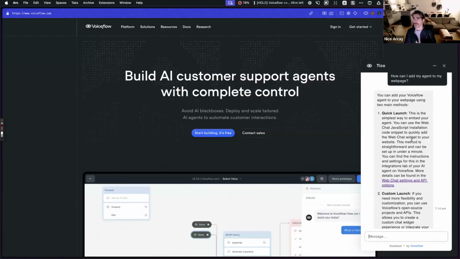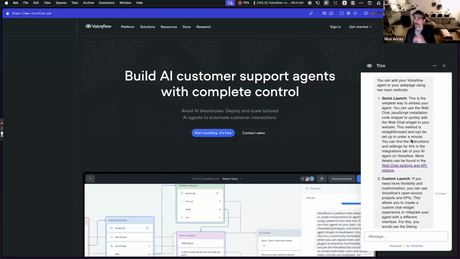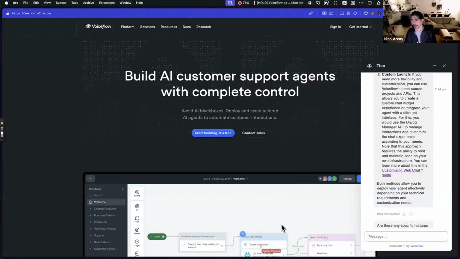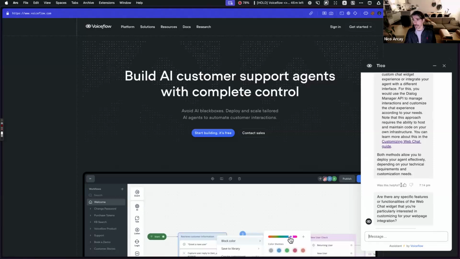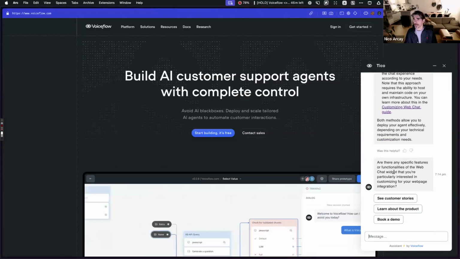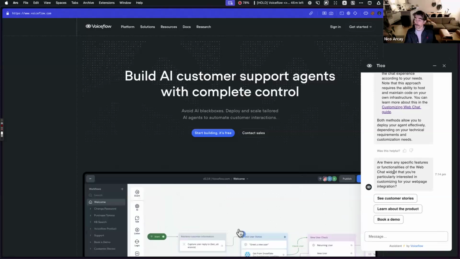So yeah, the response is basically, yes, you can do that. You can have the quick launch way or the custom launch. And for each of those, you have a link to dedicated documentation. We can rate that, and we will see later on that that might be important. And we have a suggestion here. So again, LLM generated based on the previous conversation.